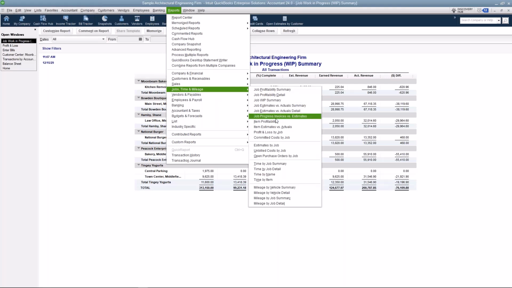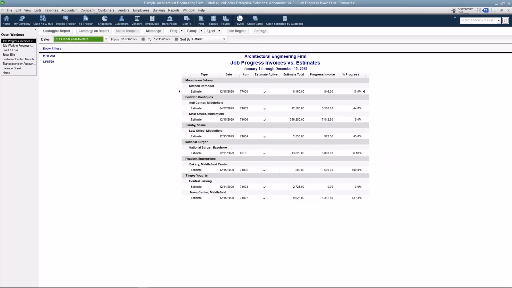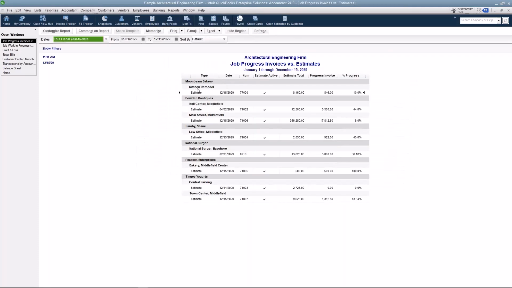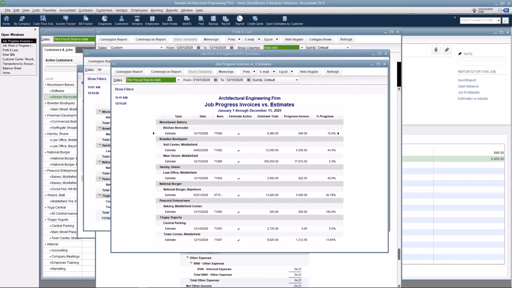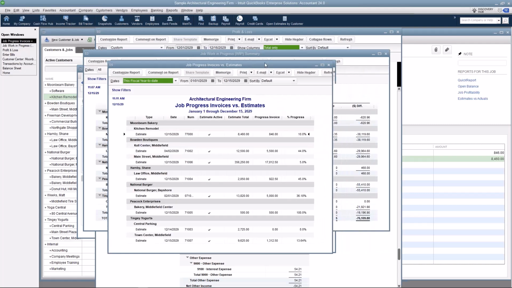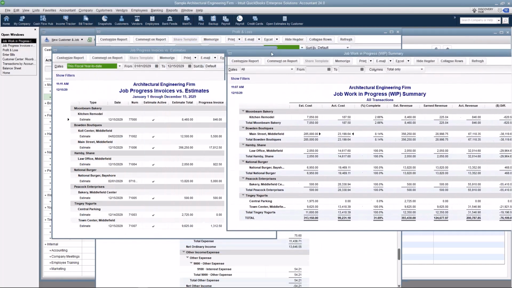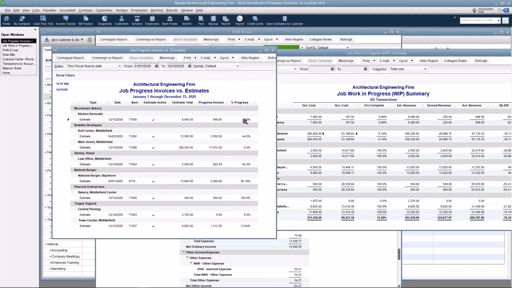So if we bill in phases, this progress invoices versus estimates report is going to be very, very helpful because this will tell you, again, just the open estimates that we have, and it'll tell you it's active here. Here's what the estimate is. Here's what we've invoiced so far. So here's what percentage we've billed for, right? So we could take this and put it side by side with our WIP summary report to say, does this percentage line up with this percentage, right?